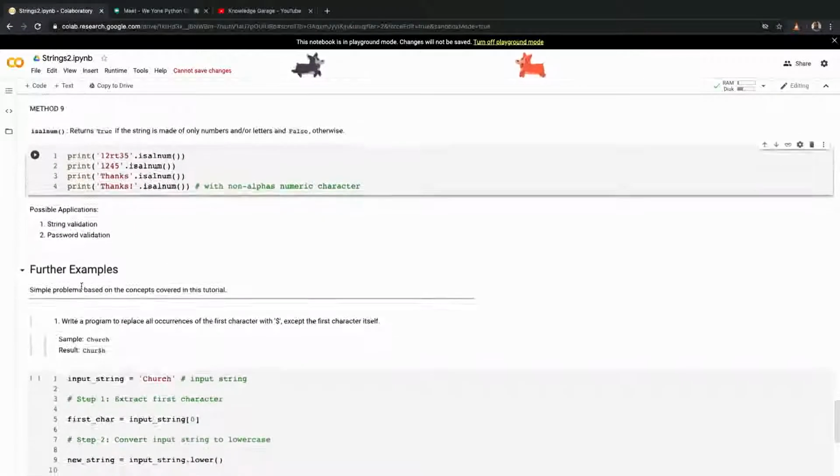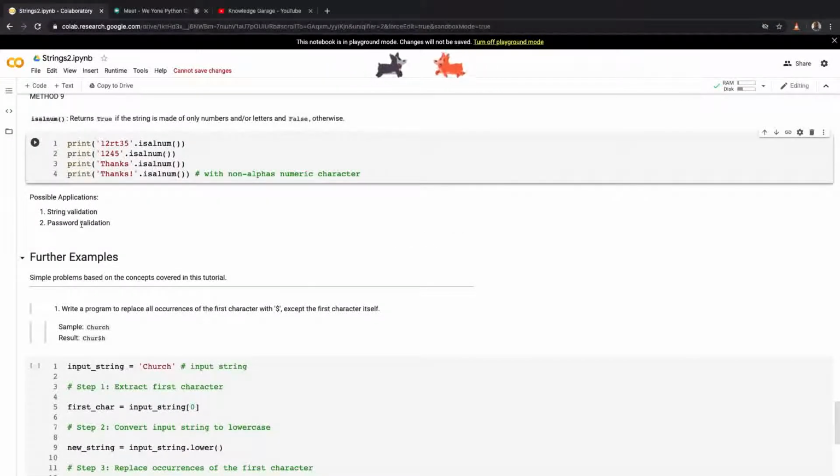Again, you can use this for string validation and password validation. I'm sure most of you have come across instances when you've been told that your password should have both numbers and letters and so on. This is the sort of thing that they use to tell you that your password is not valid.